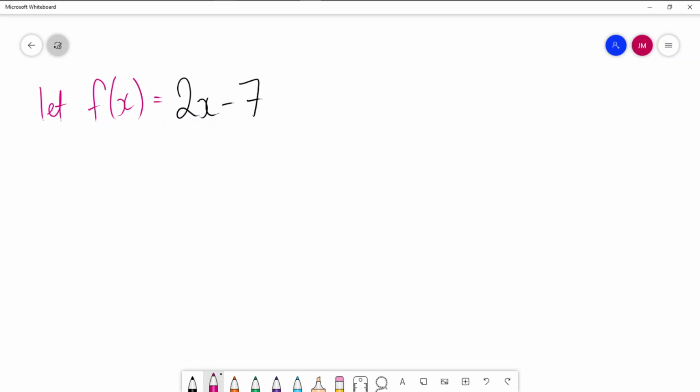Let's say we've got f of x equals 2x minus 7 and you're asked to find f of 3. That just means can you find this equation when this x here is 3. So you might go, well, I'll sub that in. 2 times 3 is 6, minus 7 is negative 1.